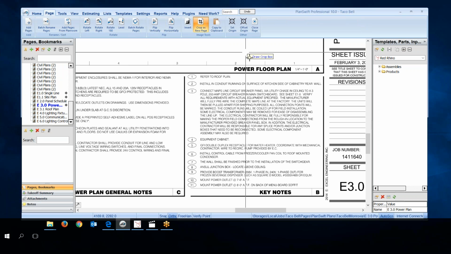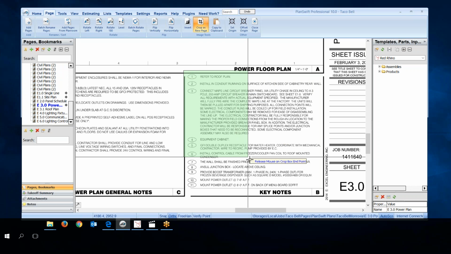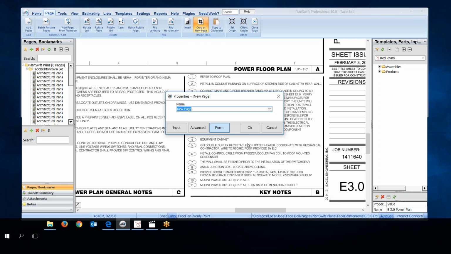Now when I do, I move the cursor to the area I want to crop, and I left click and basically sweep across the area that I want to save as a new file. So I left click on my mouse, drag it from top left to bottom right, let off the mouse, and now it's going to create a new page for me. I'm going to type in the name of this so I can quickly identify it. There we go. Now I typed in the name E3.0 keynotes, okay? So it's sheet E3.0, and this is the keynotes.